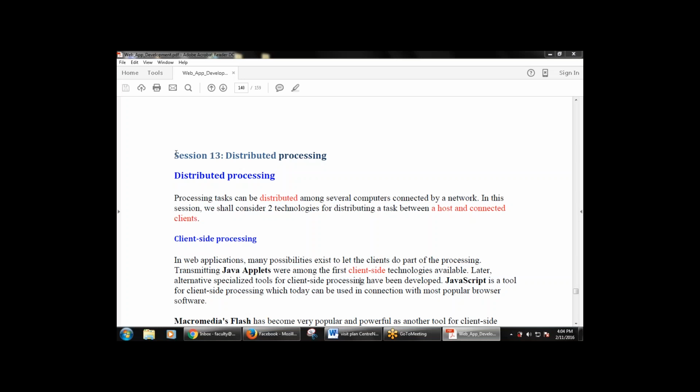Today, I'm going to continue with the same module, web application development, but with a new session, session number 14, which is components, and this is the last session of this module. But first of all, let's begin with the previous session we covered in the last class, session number 13, distributed processing.